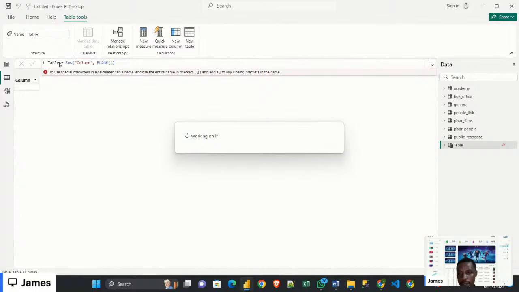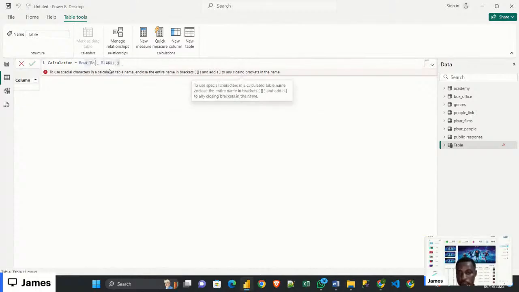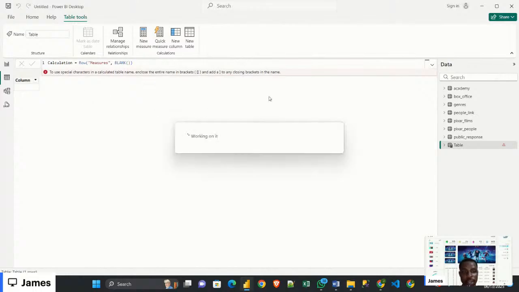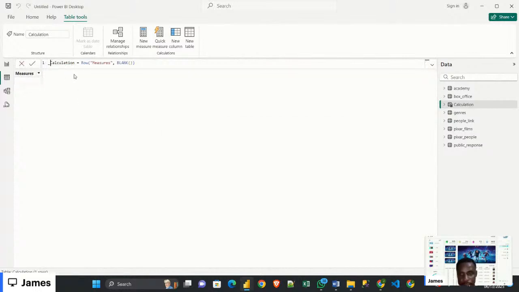Okay, it's not working. Right, I have this. So this should be calculation. I can change this to rows, to measures. This is the DAX for creating a new table: Calculation equals to rows, measures blank. So I click it. One more thing, I want the calculation to be at the top here, to be the first. So I'm going to give it a dash. I'll start it with a dash so that it can be on top, right? That would be easy for me to locate where my measures are.